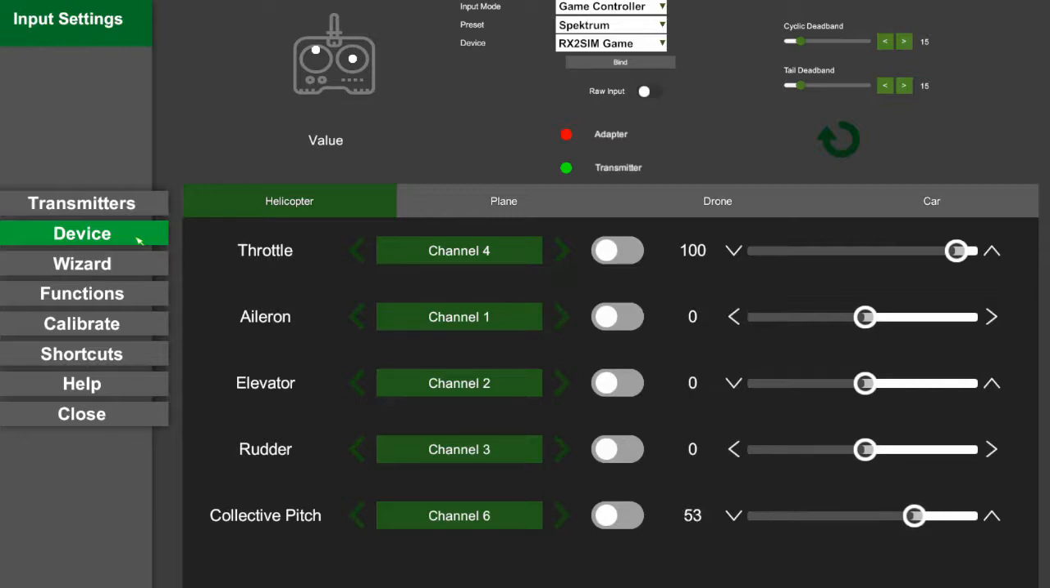So we have our full collective pitch range here. We have our rudder here, our elevator, and our aileron. So the defaults for the radio should work fine. But if you have an issue, if this is not going to 100, you may have to adjust your servo travel on the radio.